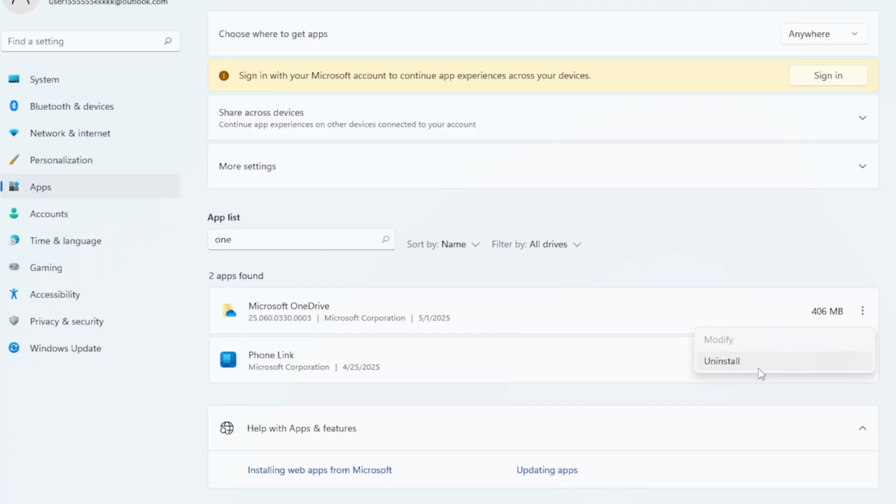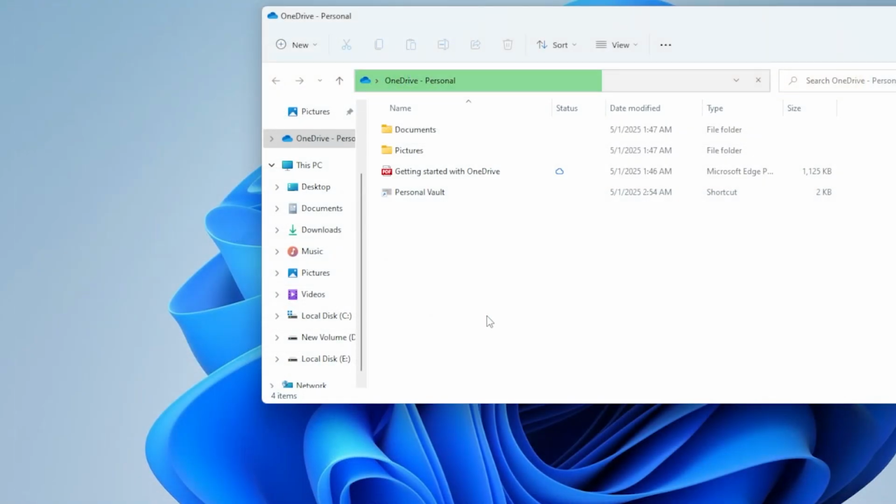That's all there is to it. Follow these steps, and you should have OneDrive showing up in File Explorer again in no time.